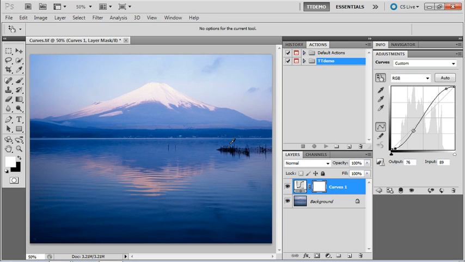Now let's take a step back for a moment and review what we've done. We've selected our highlights and made them brighter. Then we've selected our shadows and made them darker. And you can see what a huge difference this has on the image. Now what about these tones right around here in the middle? Right around here below the snow line of Mount Fuji, this area looks a little bit flat to me.